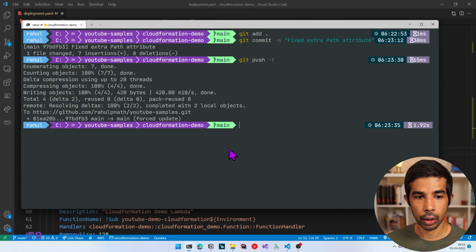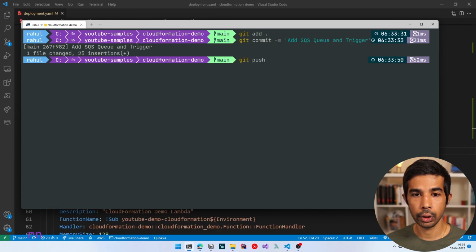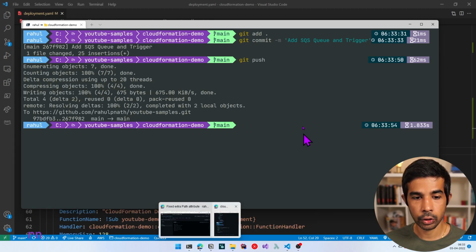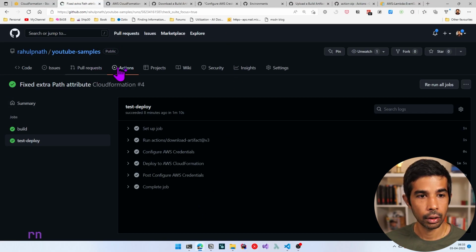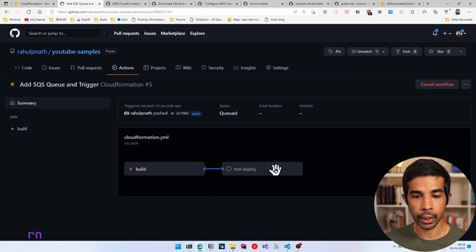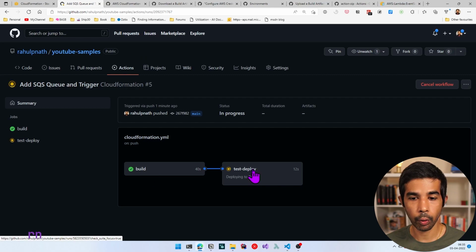So let's come to our command line. Let's add all the changed files. Let's commit this and specify add SQS queue and trigger. And let's push these changes. Now this is going to trigger a new build action. So let's come back to our GitHub Actions. Let's come to Actions, and this has triggered a new build action. Now once this is complete, this should be building and deploying a SQS queue and also set up a trigger for that. The build is successfully completed and the deployment is underway.